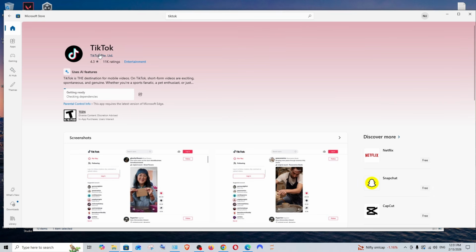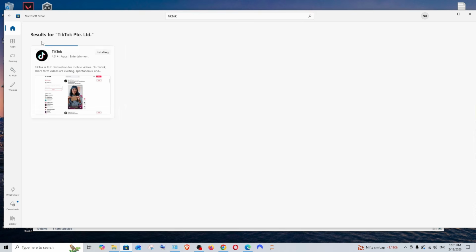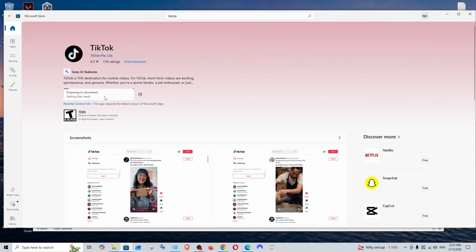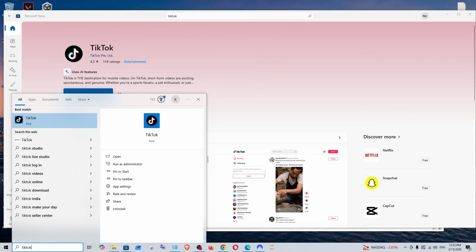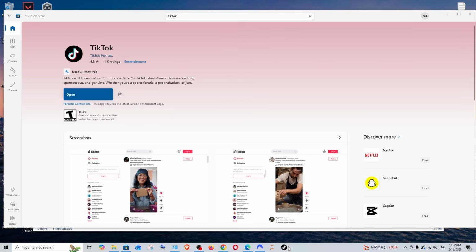This will take some time to download and install, so just be patient till then. Once it is done, we will be having the open option, and if I go to search and type TikTok, I'll be having the TikTok app. You can either pin it to the taskbar if you want to open it more frequently. So now let's click on open.